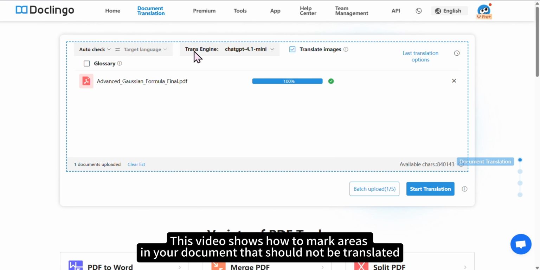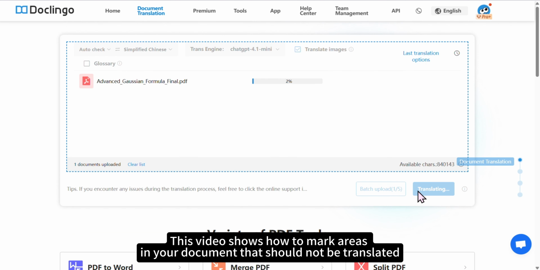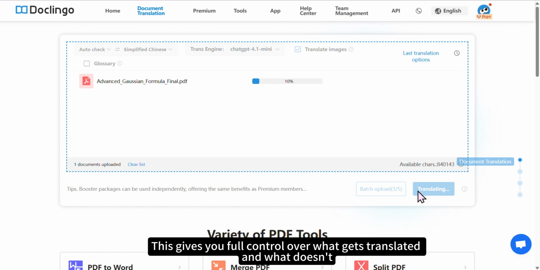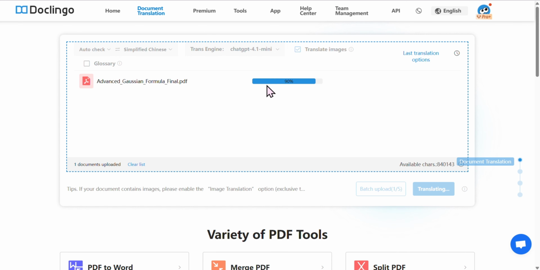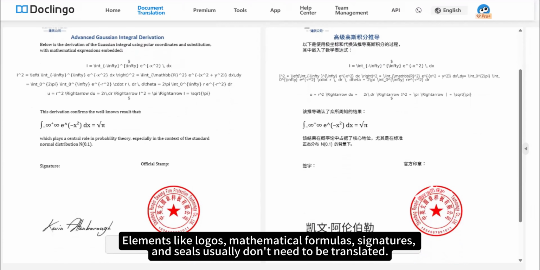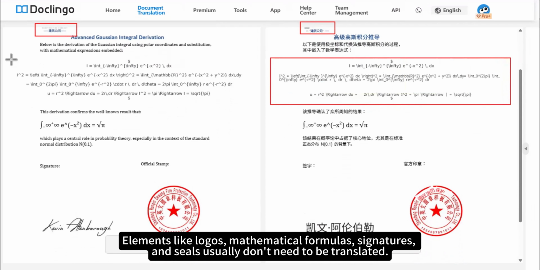This video shows how to mark areas in your document that should not be translated. This gives you full control over what gets translated and what doesn't. Elements like logos, mathematical formulas, signatures, and seals usually don't need to be translated.